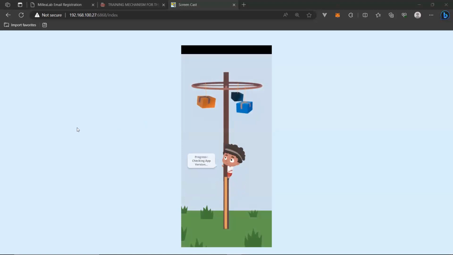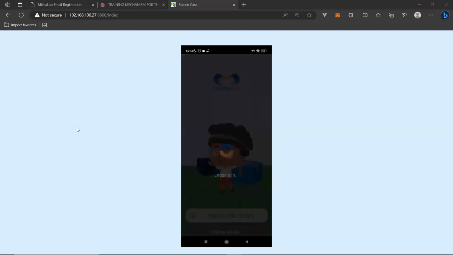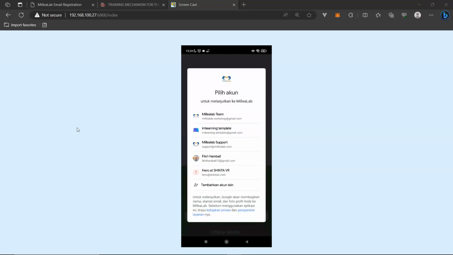Okay, this is the loading display in MilleaLab Viewers. We just wait until the character loads to check the internet and the smartphone device. The name is Otis. If the Otis character looks happy, the check is successful, and we can log in using our email account. We just click sign in with Google, and we can choose the email account that we will use.